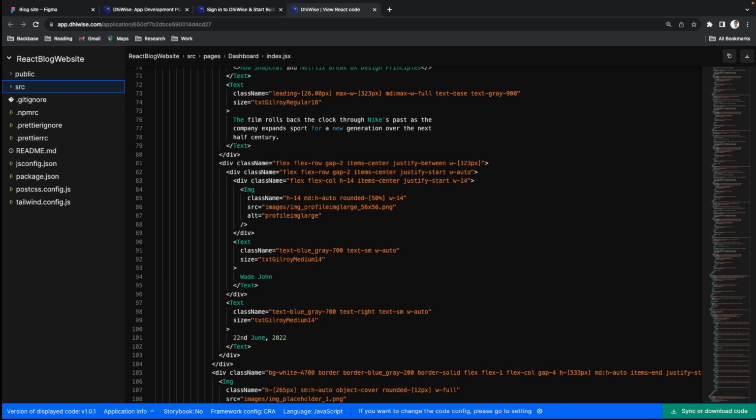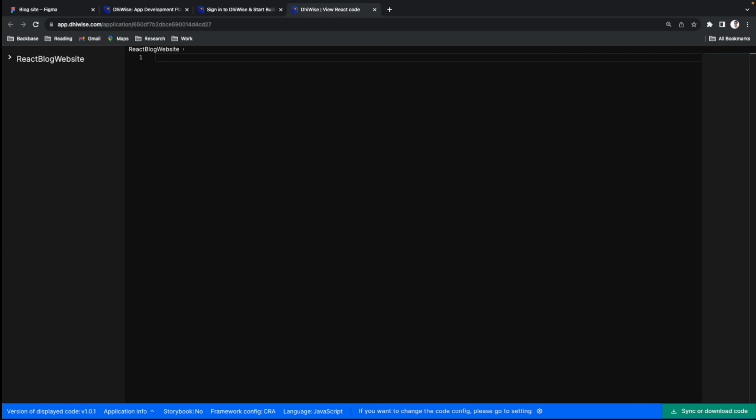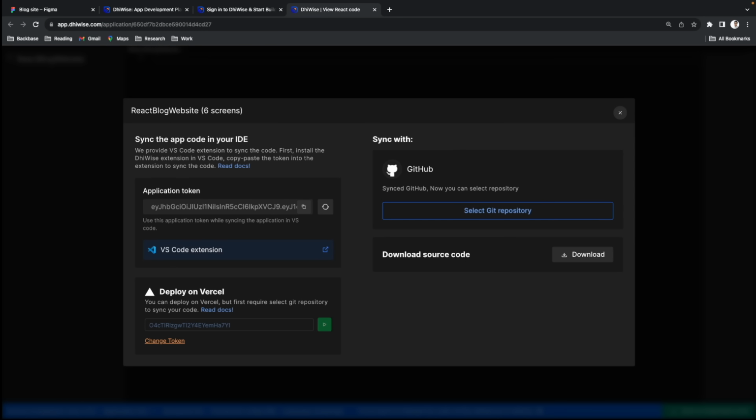Now what we can do is we can use this code and we can put it on our local VS Code and we can run it. So I'm going to go to this small tab in the bottom. You will see that there is a sync or download code. So I'm going to click on this, and you have multiple options.